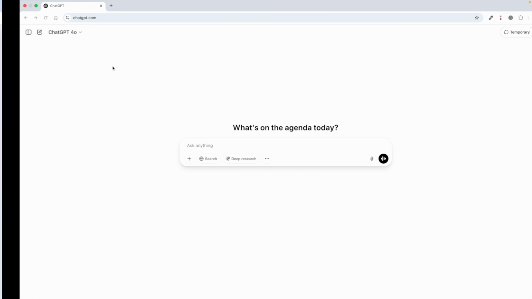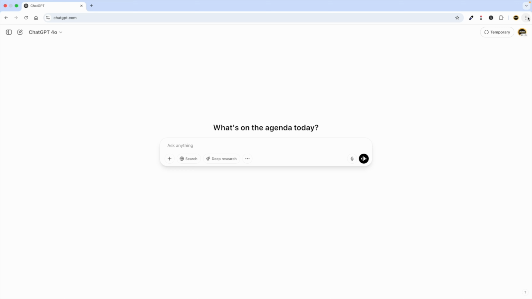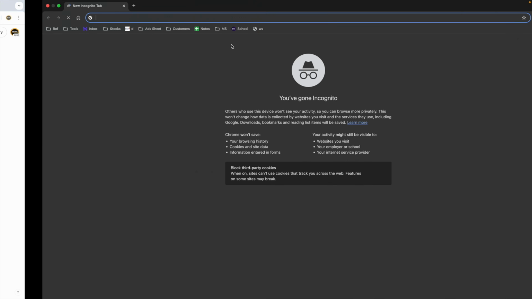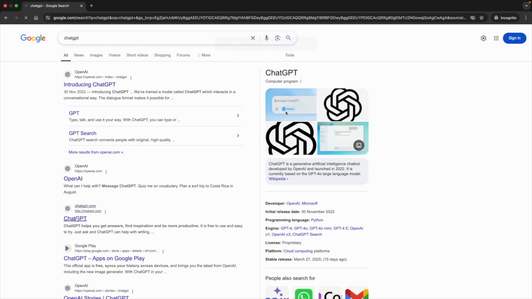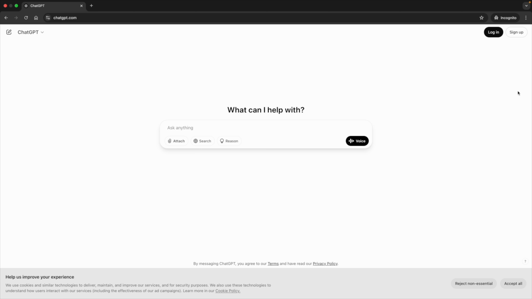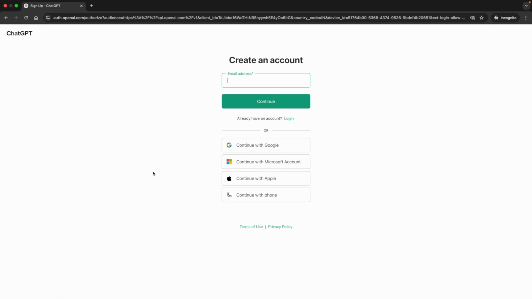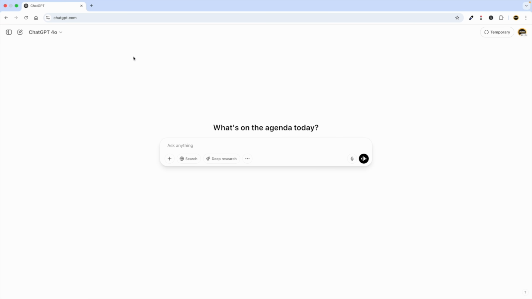ChatGPT, how you can access it, it's very simple and easy. You can just simply go and search for ChatGPT. Just go to chatgpt.com, and you can click on the sign up button, to just sign up. With ChatGPT you can just sign up with Google. Normal process, and then this is how your ChatGPT will look.